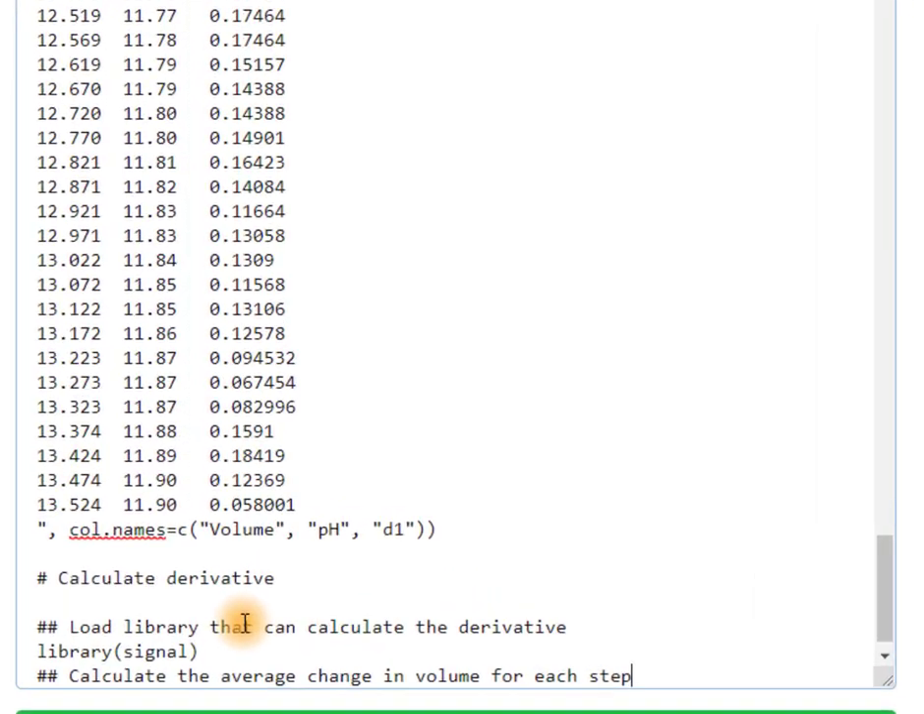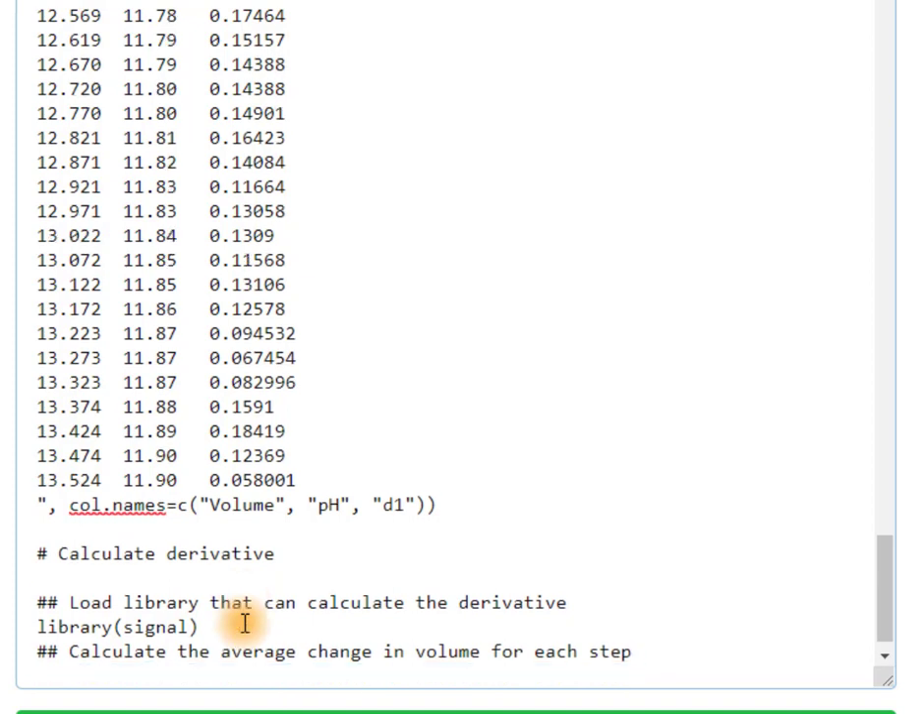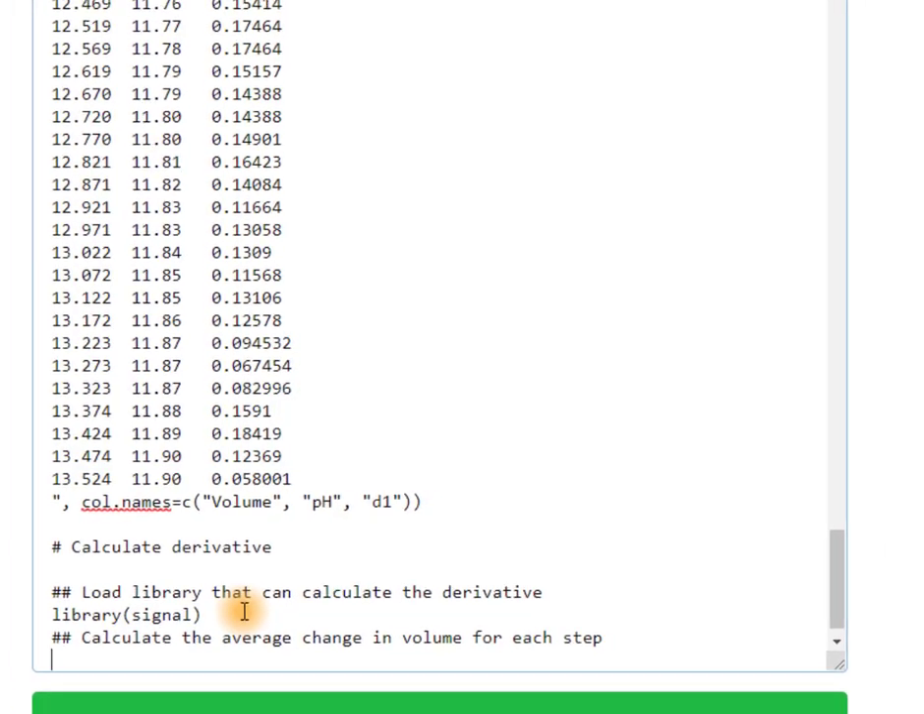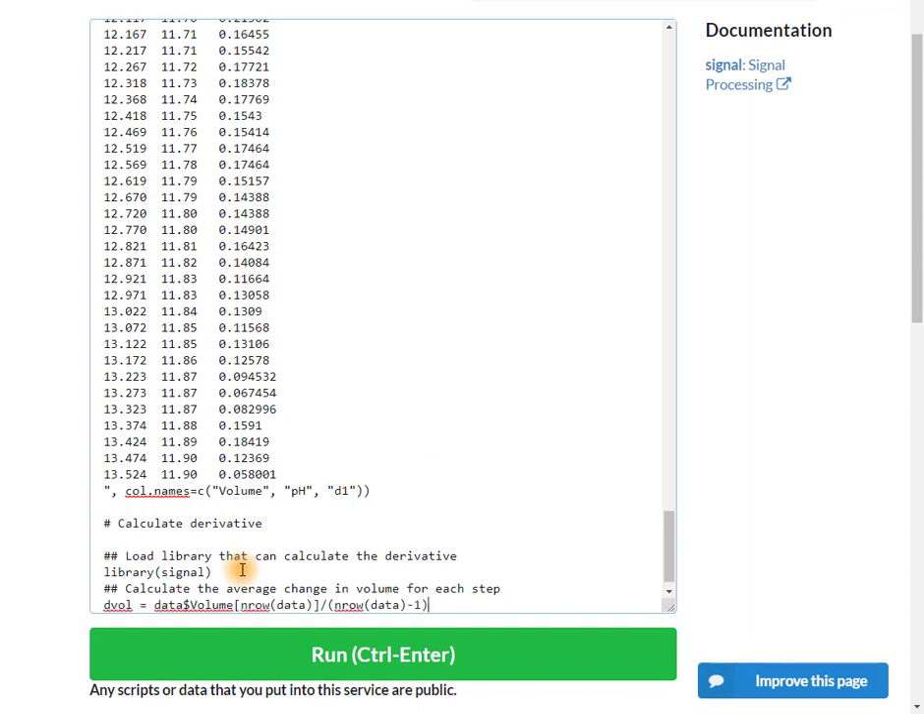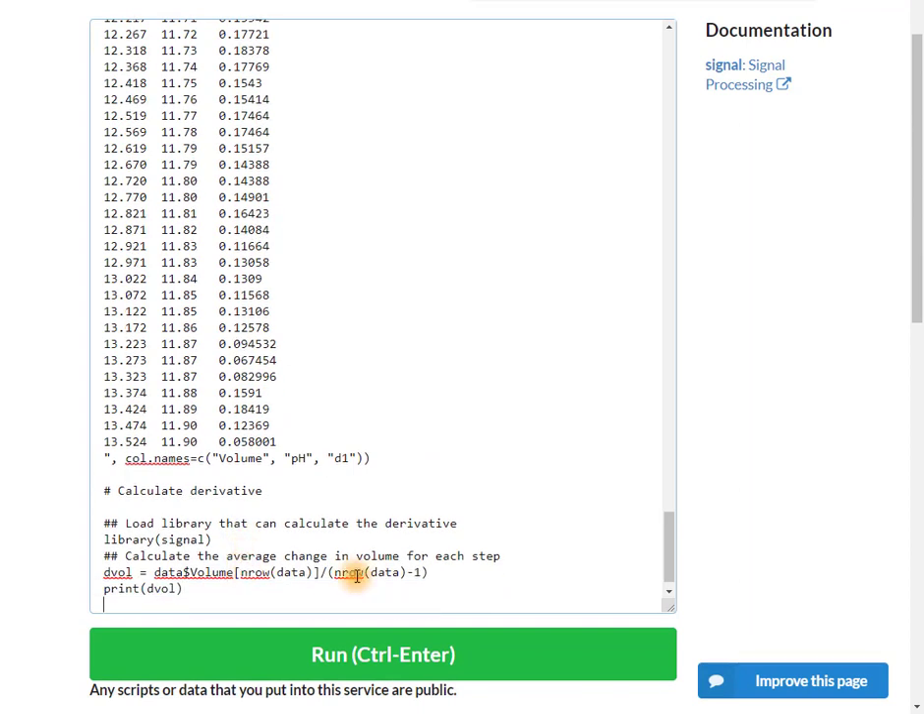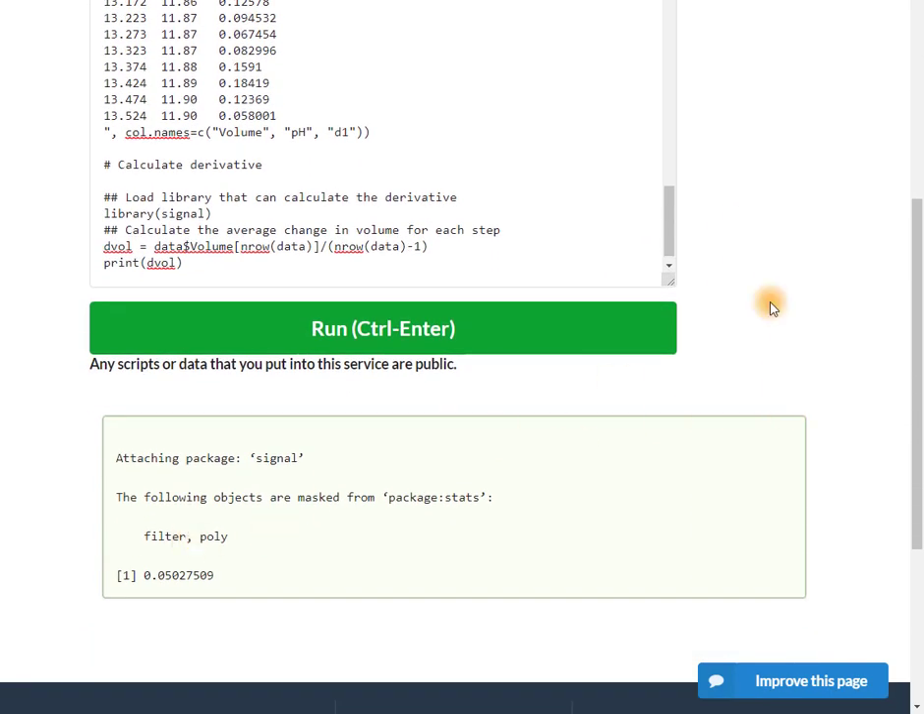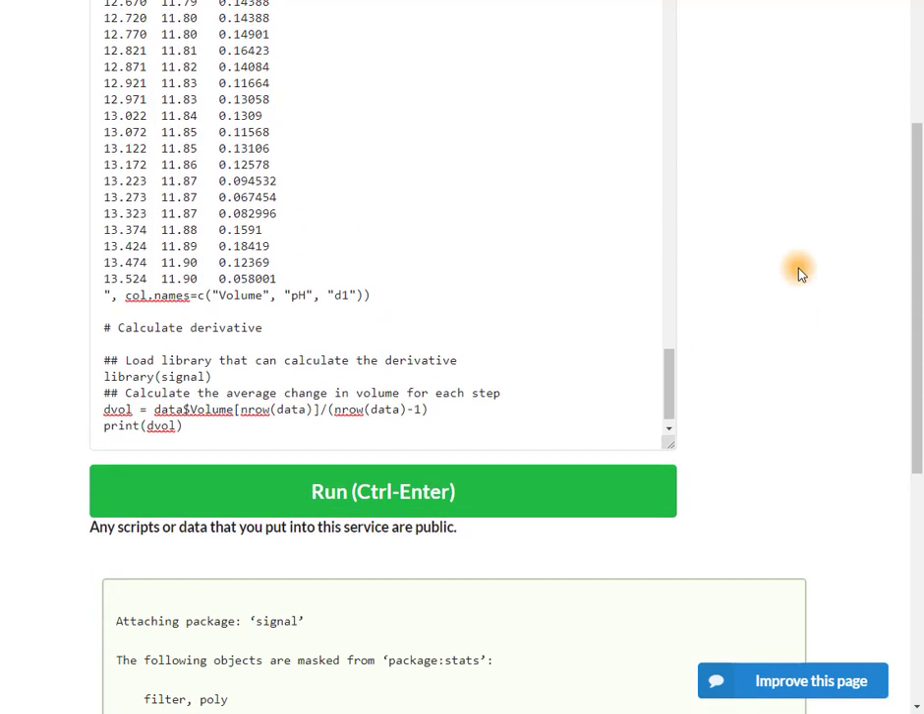So the next thing we need to do is make sure that we know what the differential is, the differences between each volume in each step. We're going to get that similar to what we did in Excel. We just find the average difference for all of the values in the first column. Let's go ahead and print devol just to make sure that this is working properly and I didn't put in any typos in there. Great. Okay, so that is working. It's about 0.0502 milliliters in this case.